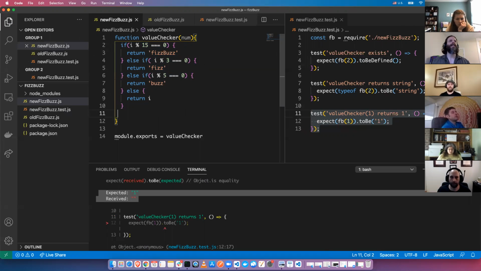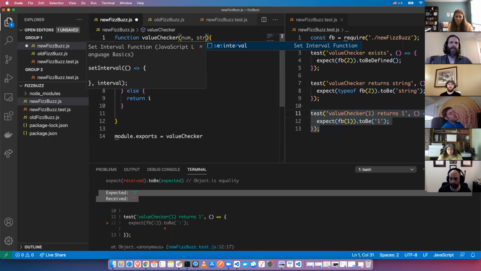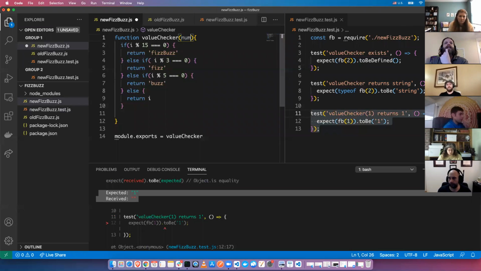So Chad, could you change the function and make it value checker num comma str? I'm sorry, can you say that one more time? If you change the function to value checker parentheses num comma str, would that help with the test? The string seems to be what's holding us up. So we could, if you want to do something like this. Yeah, would that help the test find the string that we were having trouble with?